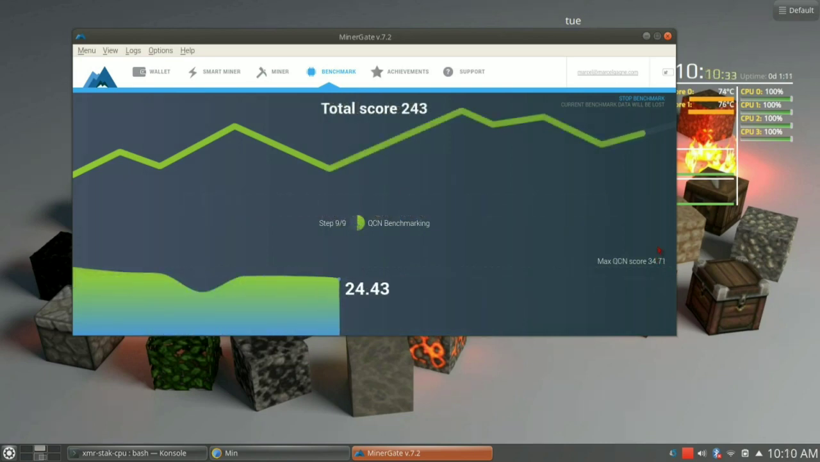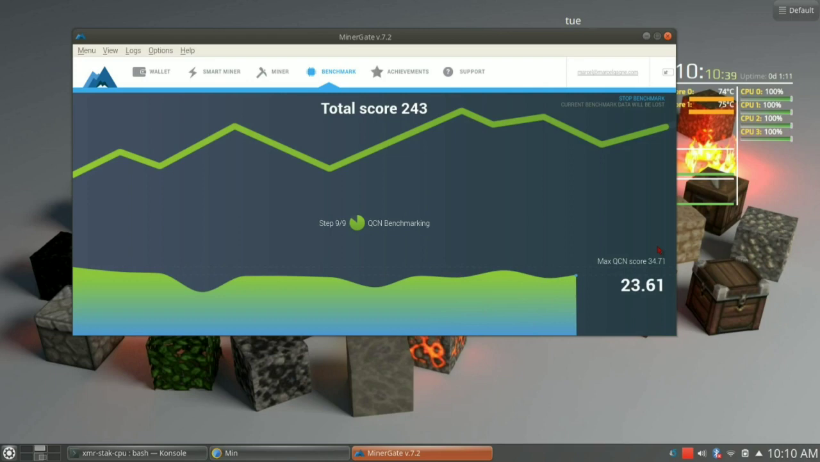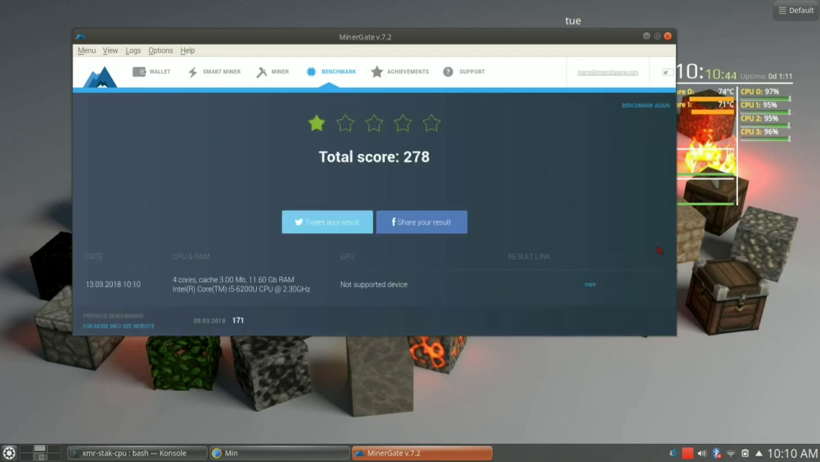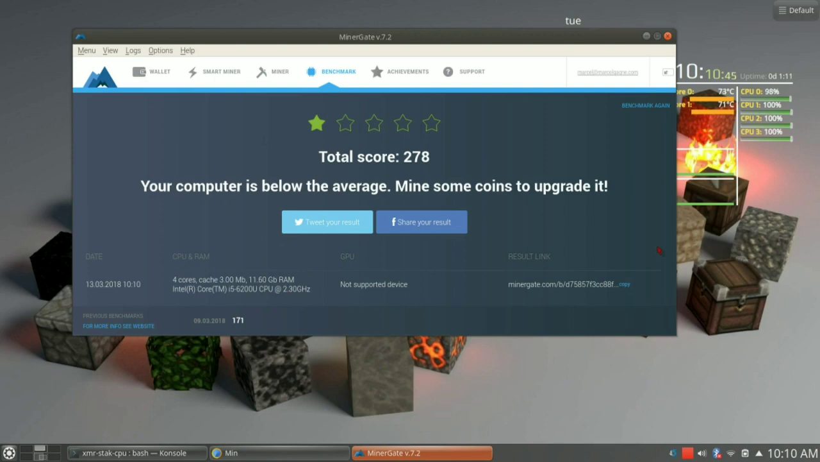All right, I've chopped out a lot of this less interesting stuff as we're going through the benchmark. We're almost done here. Almost done. And total score: 1 star out of 5. Your computer is below average. Mine some coins to upgrade it.